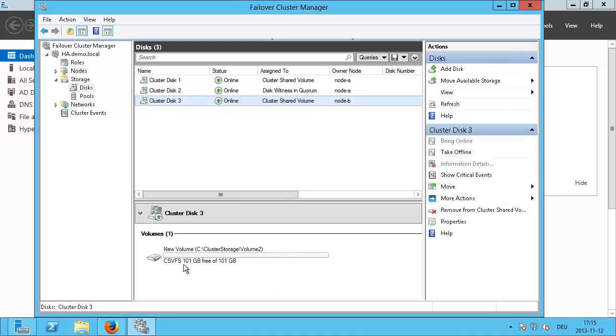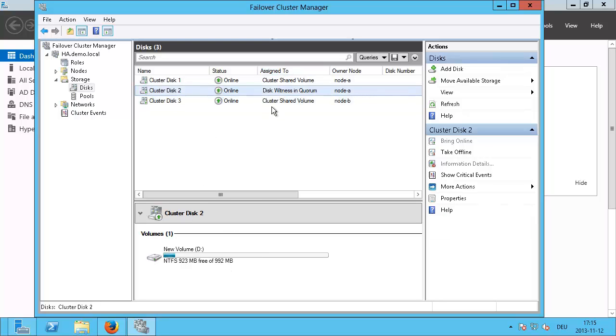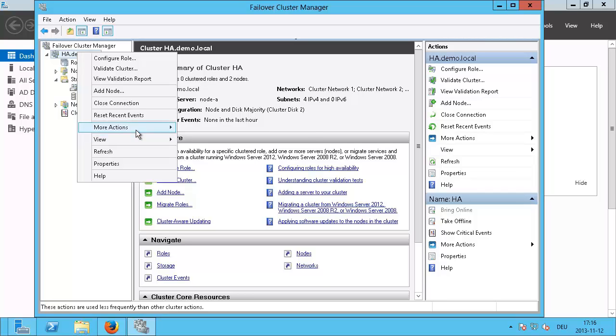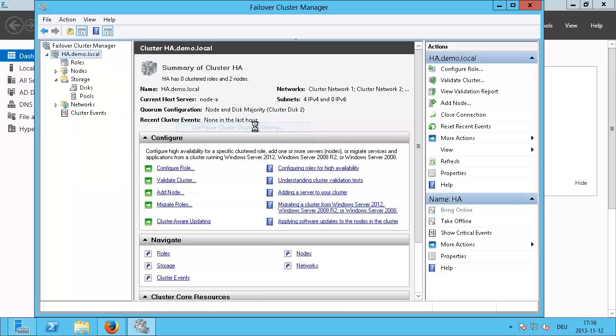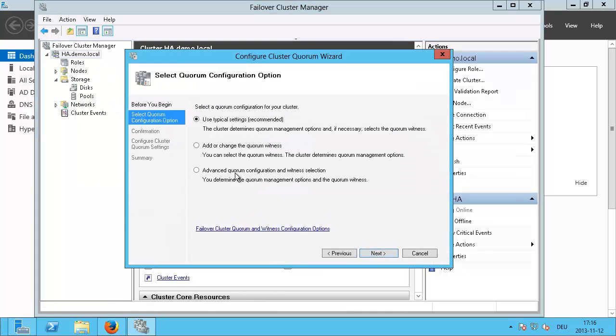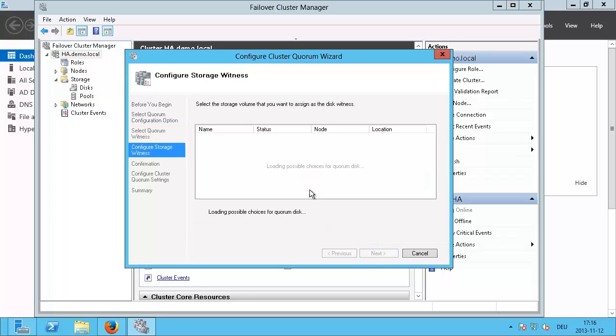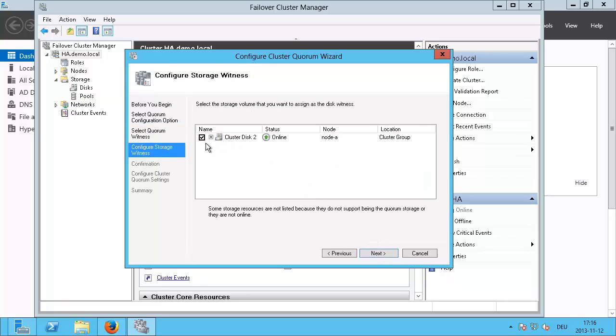If in your case the wrong disk is selected, then you can go here, right-click, more actions, and configure cluster quorum settings here. When you go inside, next, choose this option, add or change quorum, next, and then there is an option to create the quorum disk. Once they are clustered, they are not listed here. So I will need to remove this as a cluster, and then I have an option to select, right? But in our case it was proper, so I only want to show you where to change it.